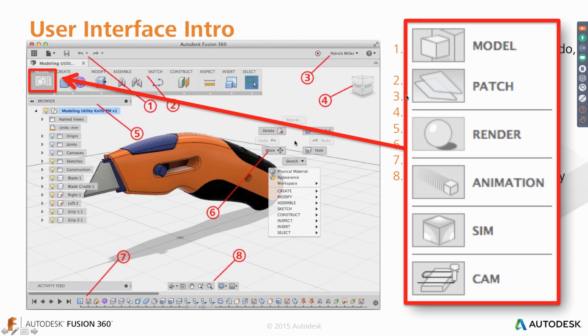Last thing is, this is just one. I mean, the interface is actually consistent throughout all these various workspaces. What will change is what you're actually doing in each workspace. So the one that you're currently looking at is where you'll probably be spending most of your time, which is modeling. In addition to the modeling workspace, we have a patch workspace, which is essentially like surfacing, if you will, if you're familiar with other tools.